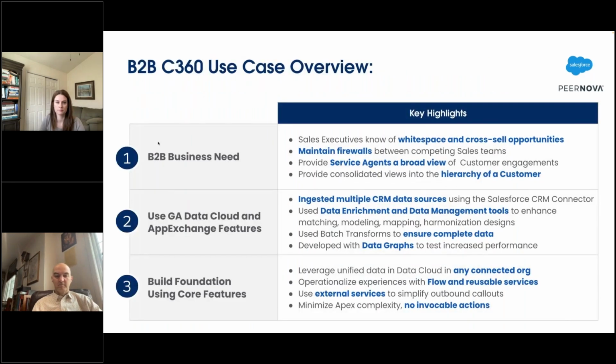Now, let's do a high-level review of the use case and what we did to solve it. So first of all, it's a B2B business need that we're trying to address. We want to be able to allow sales executives to know of white space and cross-sell opportunities. We want to be able to maintain firewalls between competing sales teams, so our inside sales teams and our partner sales teams. We want to be able to provide service agents with a broad view of the customer engagements that have occurred for the company. And we want to provide a consolidated view of the hierarchy of a customer because that customer can be fairly complex in its hierarchy.